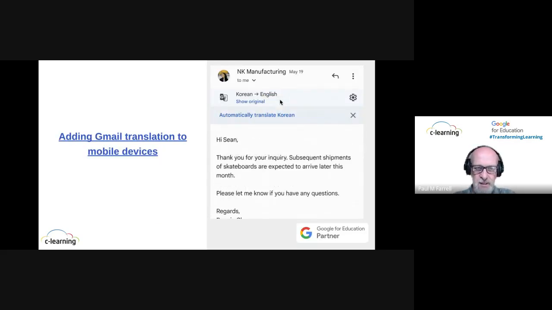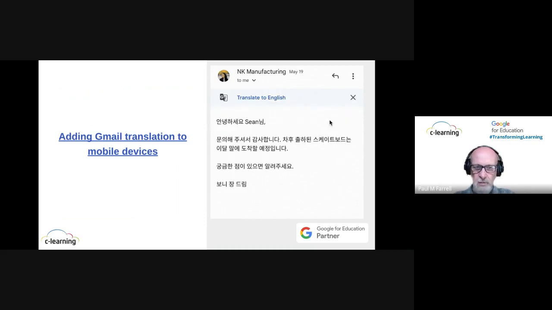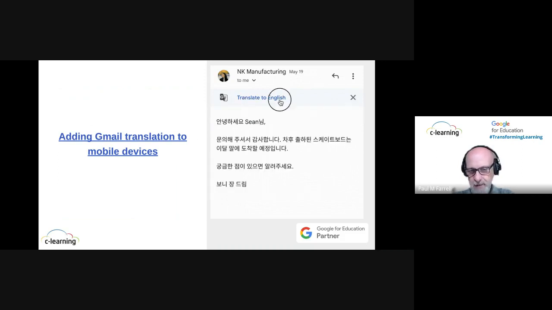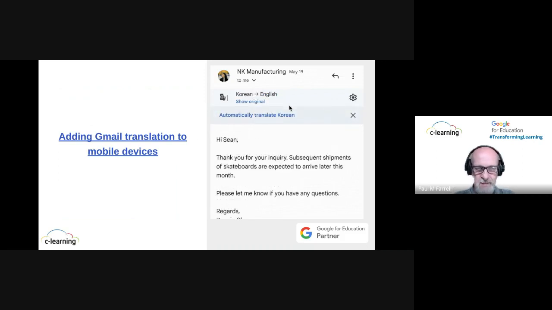So Gmail translation is now available on mobile devices, which is great. Does exactly what it says on the tin. That's fantastic. I don't need to dwell on that particularly.